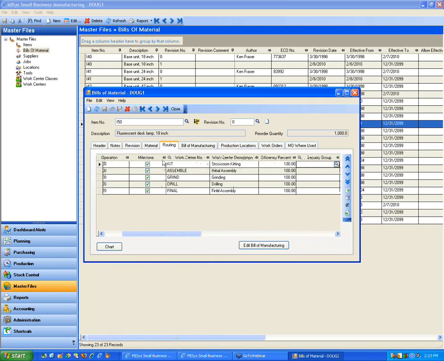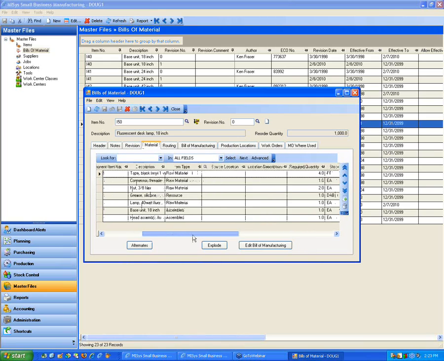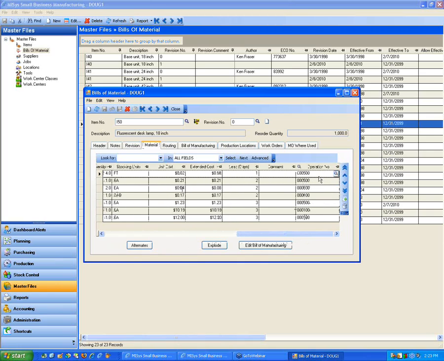Okay, so let's say I've defined my routes. I still have to classify the operation number that each of my materials are used in. That's how the schedule knows when this item's needed in the assembly process, right? That's used for scheduling. That's used on multiple reports. So this is very important.